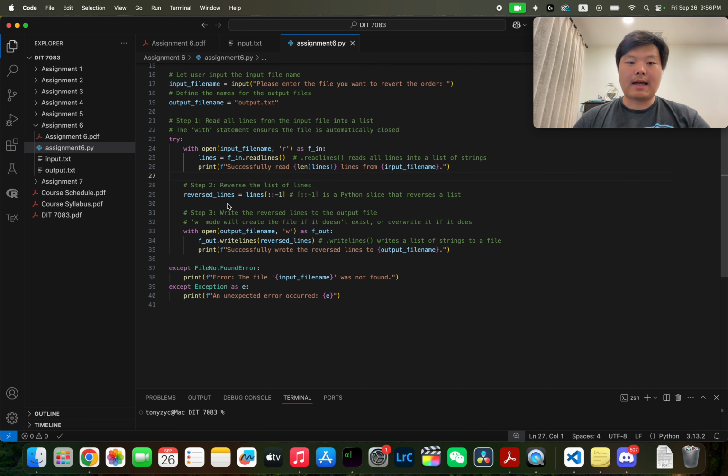The next step is to reverse everything from the input file. I use a bracket operation with the last parameter as -1 to reverse everything. The last step is to write the reversed lines, the whole thing, into the output file. So I just open the output file and write everything in reversed order. After everything is done, we print some information telling me that everything is good.